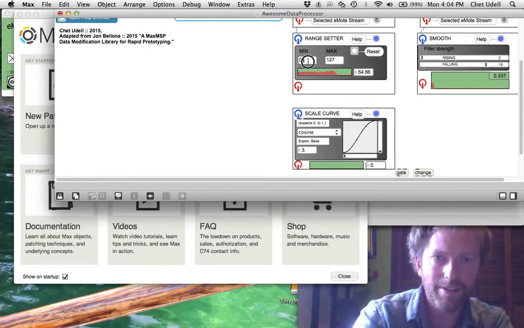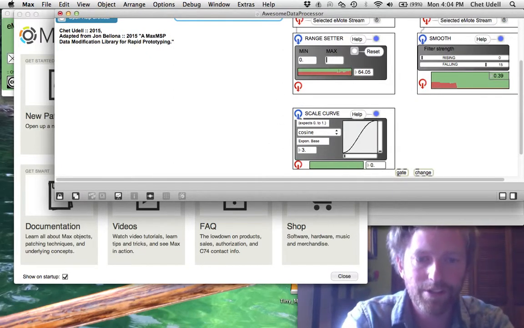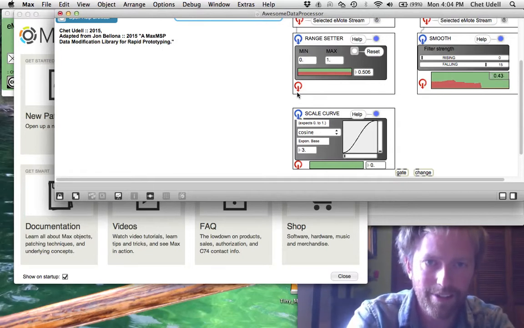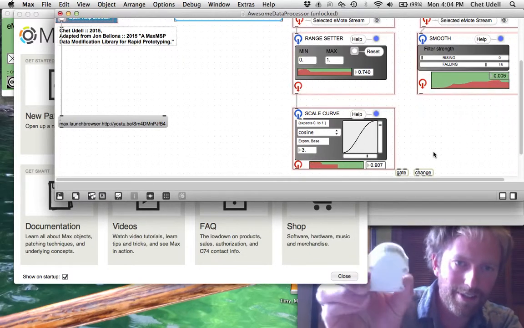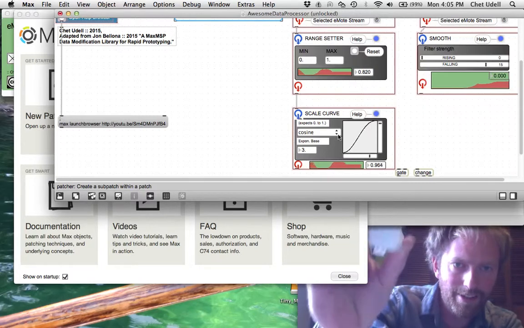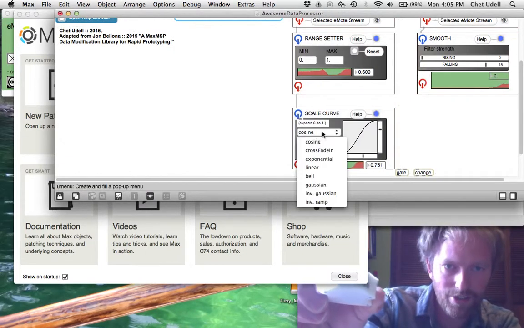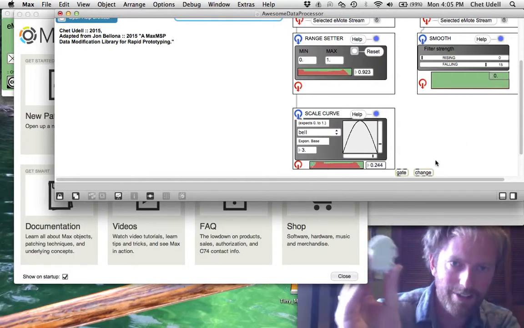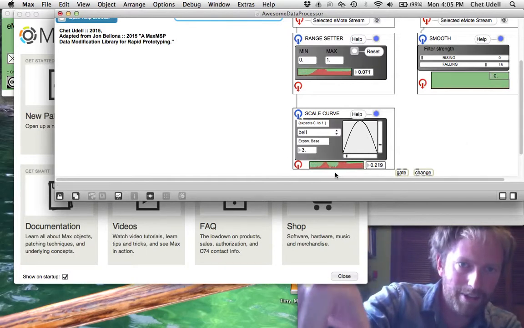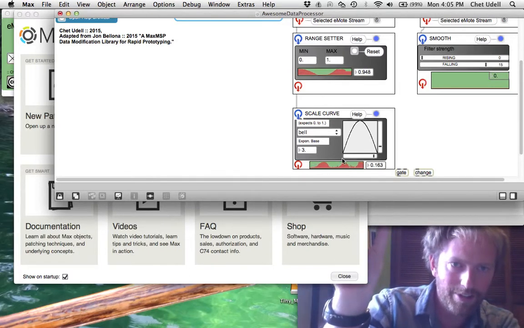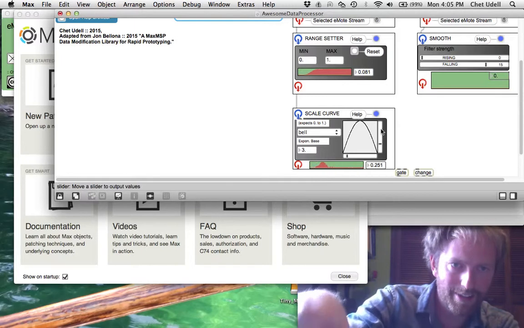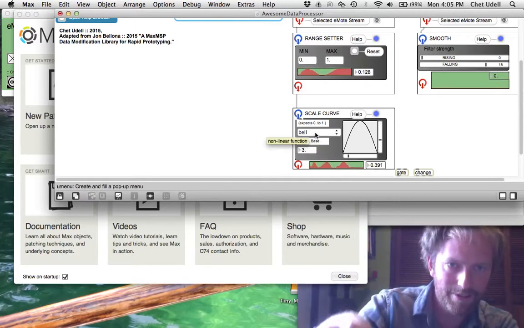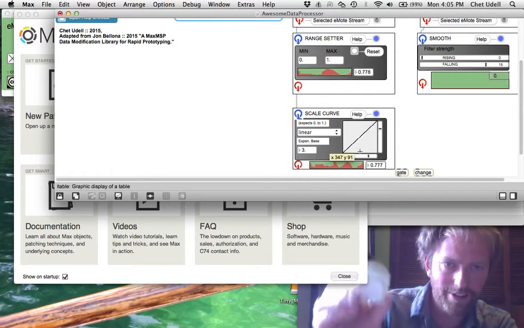And then the scale curve expects data from 0 to 1. So I'm going to input it in here. And so now what this is going to do is it's going to give me basically this curve. And you can change to a variety of curves. And so the data is going to go up and then back down as I sweep through my gesture. So this down here is my data 0 to 1, and this is the outgoing data on this axis. It's pretty cool.